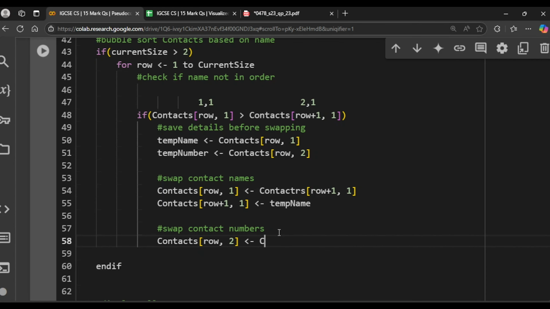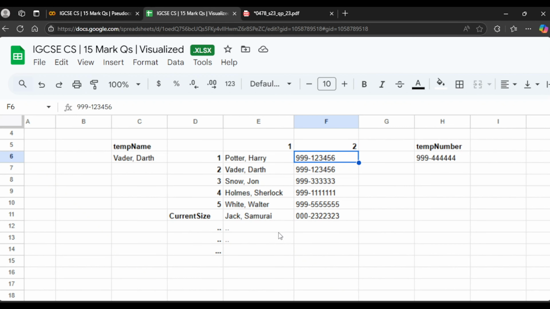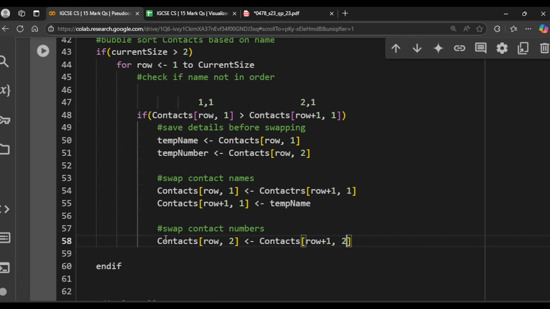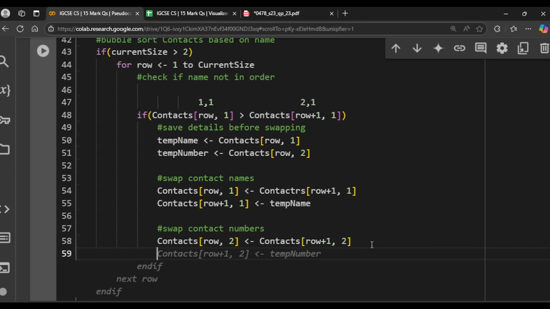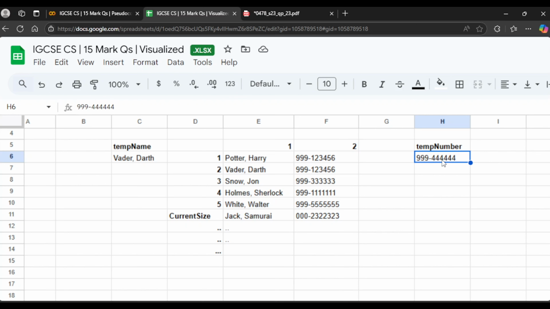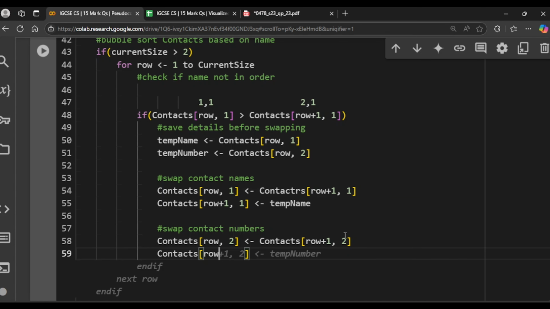So here I'll say context get the value from the second row, second column. Bring it and overwrite it over the first row second column. Again, just substitute these values arbitrarily so you understand what is going on here. Then we need to bring back this number that got saved temporarily for Darth Vader. So we copied this number here, and now we need to bring back this temp number which correctly belongs to Darth Vader, and we'll say context row plus 1 column 2 should be temp number.